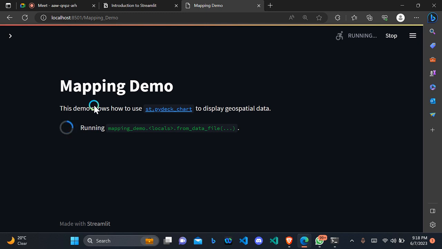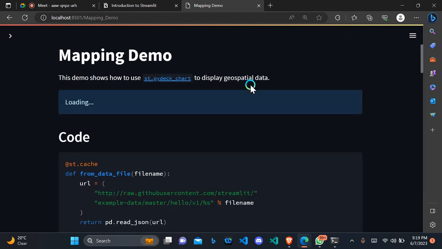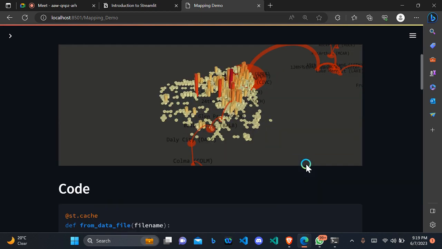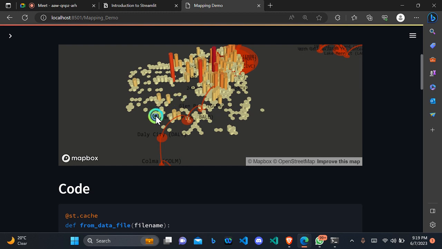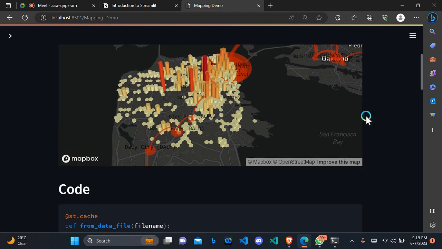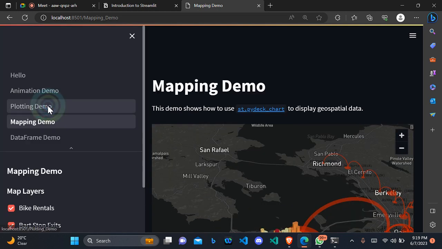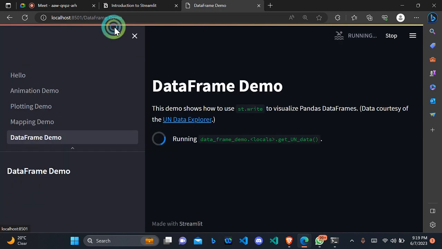And the good part is you only have to work on your Python code and never stress yourself on the front end part. The front end part will be sorted by Streamlit. So this is the code for the map, and this is the map that we are getting. So it's a 3D map, I believe. Then let's check our last example, the data frame demo.